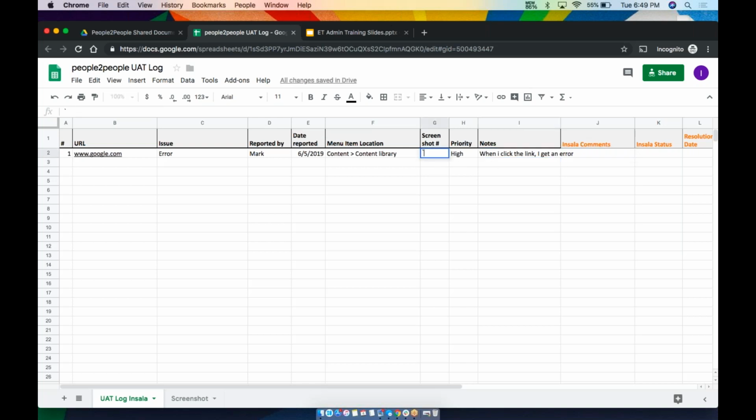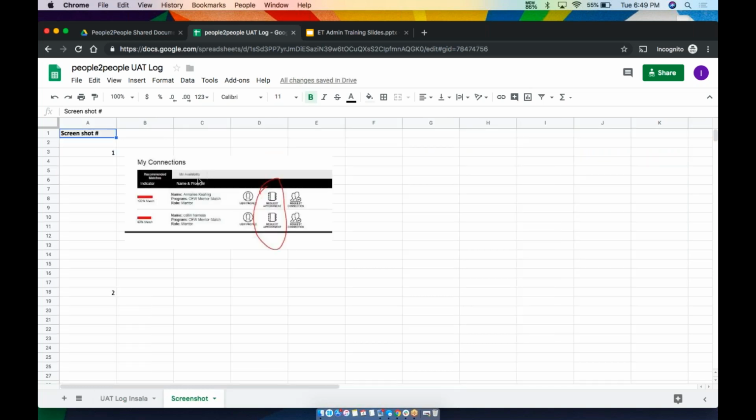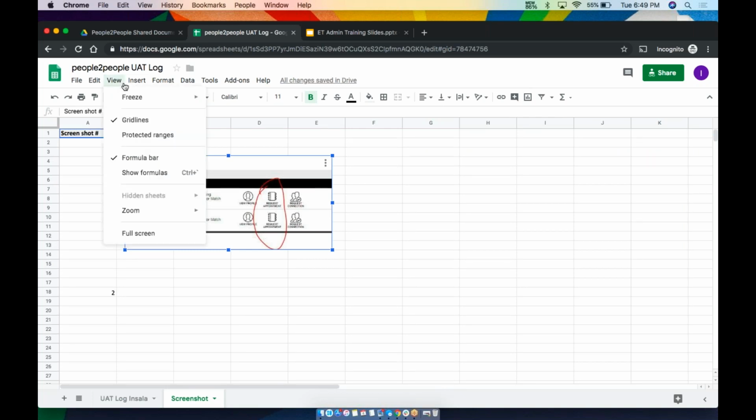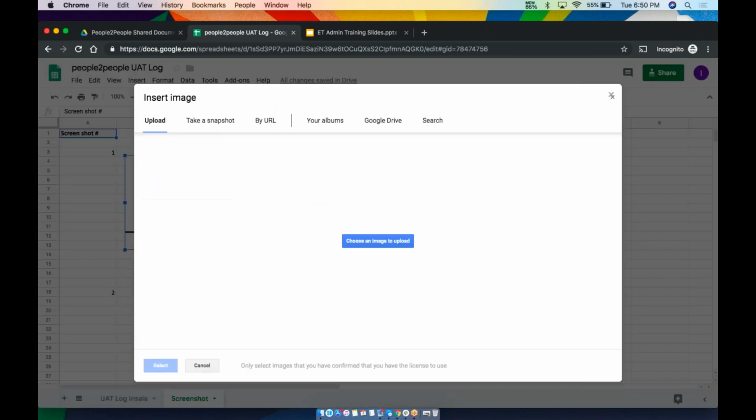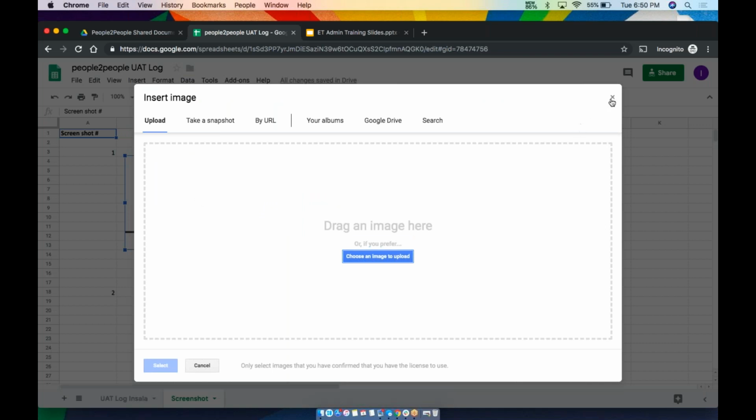And then for the screenshot, I can call it 1. And when I go to the screenshot tab, I can say screenshot 1, and then I can paste it in. With Google Sheets, you can't just paste in items because they like to be difficult. So you go to insert image, and then that's how you get that in there. You can still drag and drop it in, not a problem.